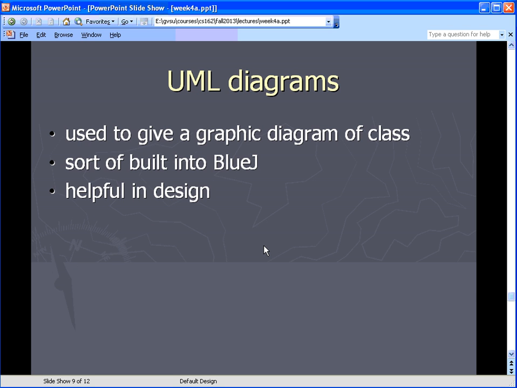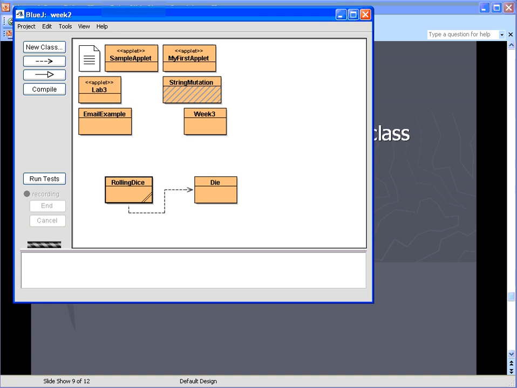Alright, UML diagrams. Those are used to give some sort of a graphic diagram of the class. It usually has the name of the class and then maybe some other information. And then it shows you the relationships between the different classes. This is something that's kind of nice because it's built into BlueJ. It's helpful in design. So every time you see these boxes in BlueJ, those are really like miniature UML diagrams.